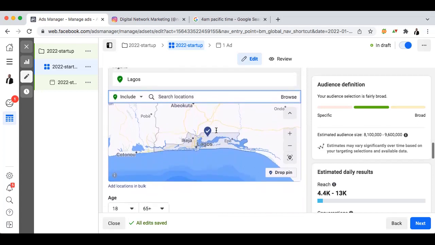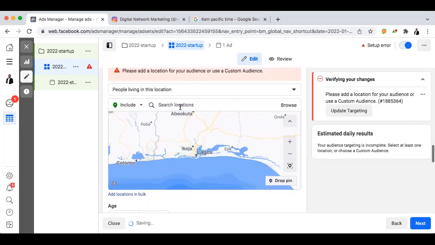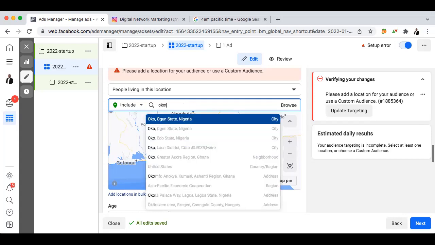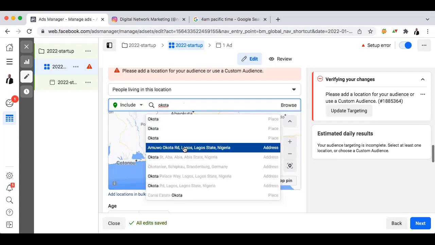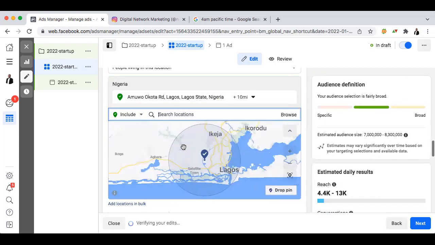So now, if you say Lagos is also wide, right? So I will not say Lagos. See what I'm going to do. If I type Okota, you see, Amuwo Okota Road. So this is around this area. This is what I typed there. Amuwo Okota Road, meaning I've captured Festac and all these Oshodi Solo. Look at the map here, and even part of Ikeja, because this is saying 10 kilometers or something.